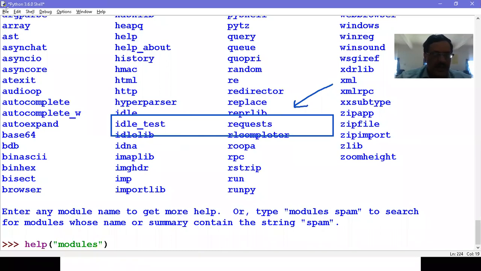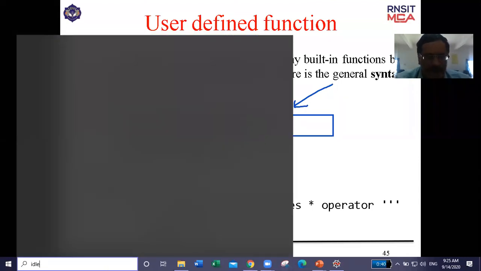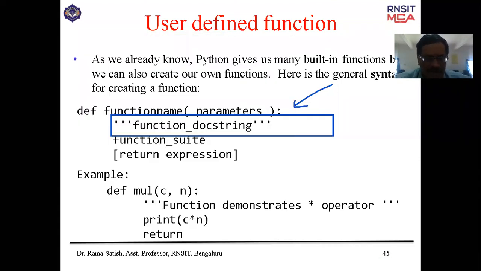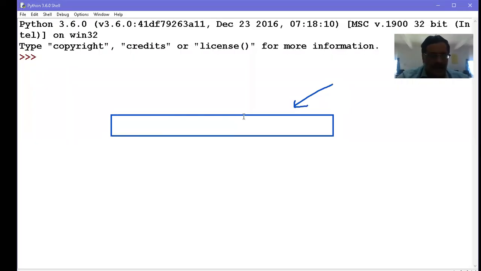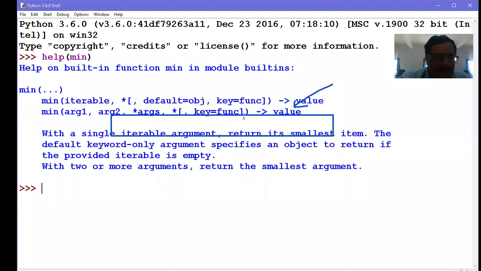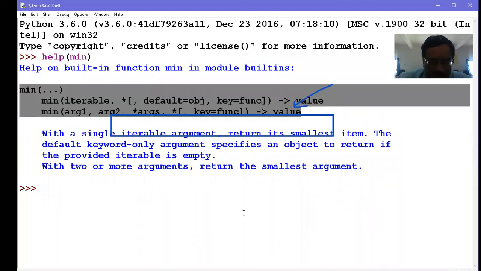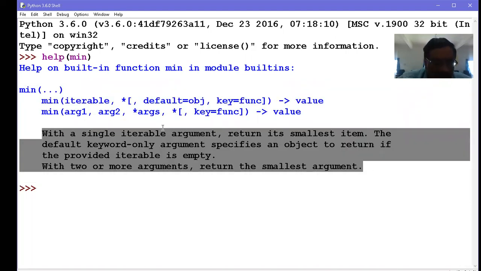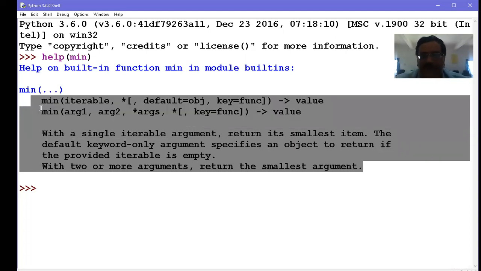So let me clear this. I'll just close this IDLE and open another IDLE. Look at here. When I open IDLE, I can give help on the min function. It will tell you, okay, the min function is so and so, its syntax is so and so, it does so and so. It is giving all these details. Where are all these details coming from? It is coming from the document string.